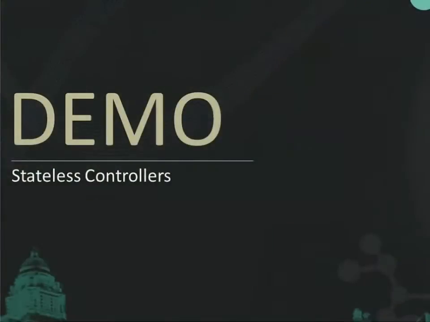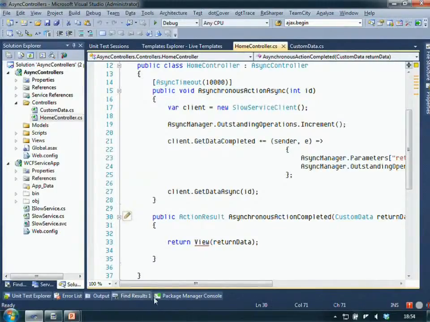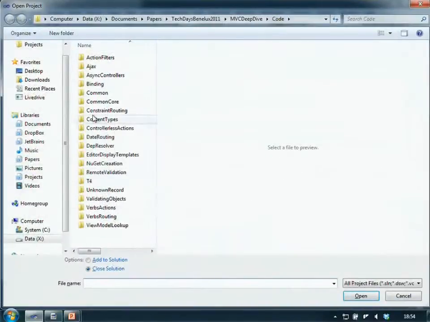Now with MVC3, they've added the concept of stateless controllers, which pretty much means that there is no state. So the requests to a specific controller don't have to be serialized. Okay? And I'll show you how that works. I'll open a project which is going to show some performance testing for it. So let's go over here.